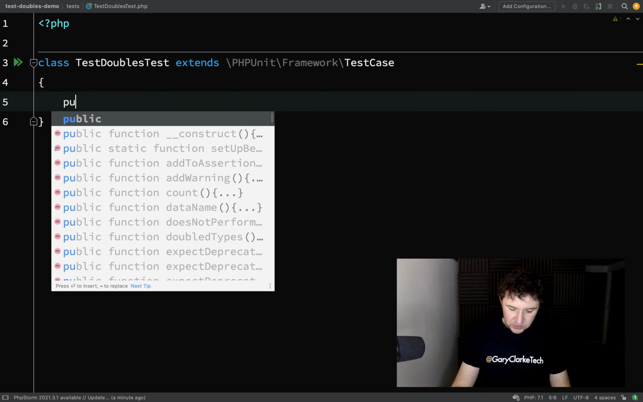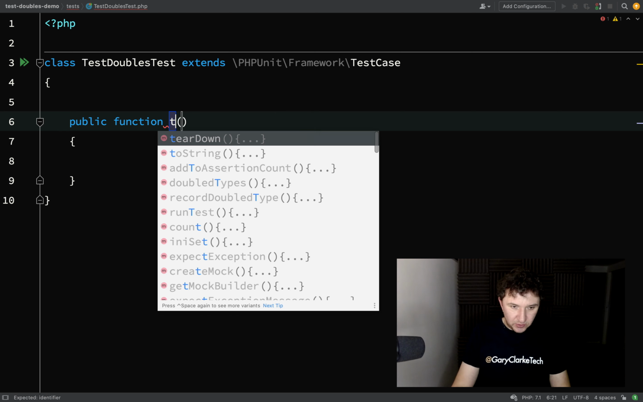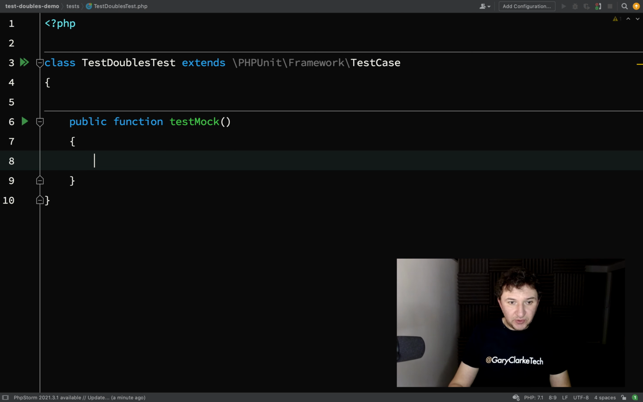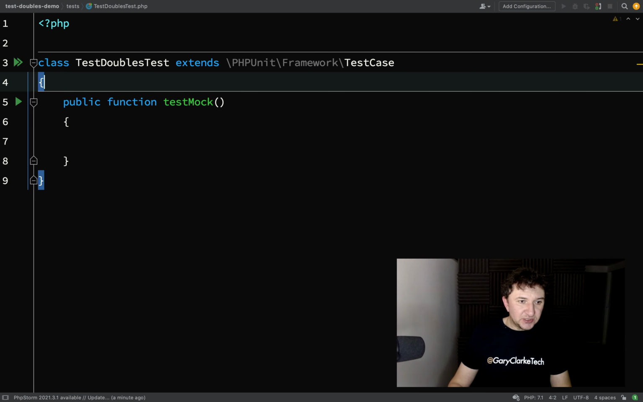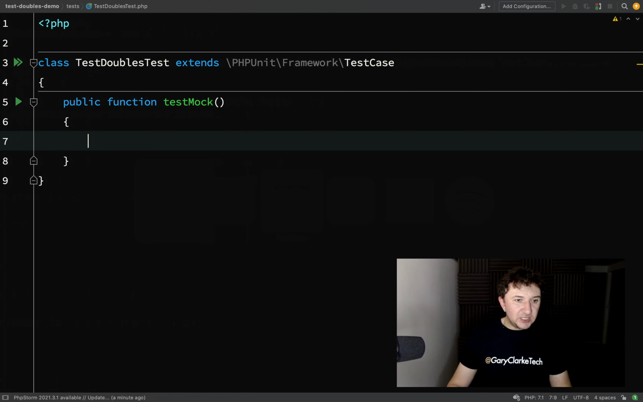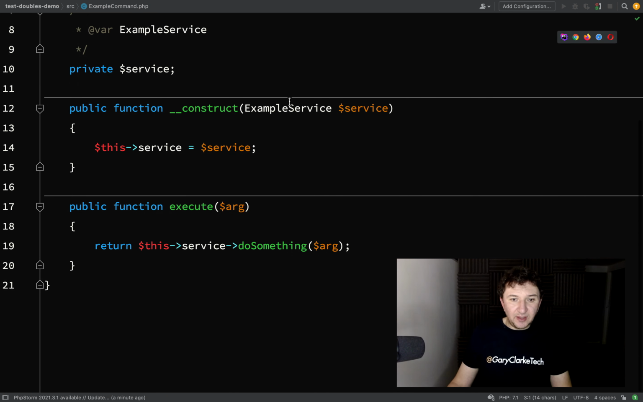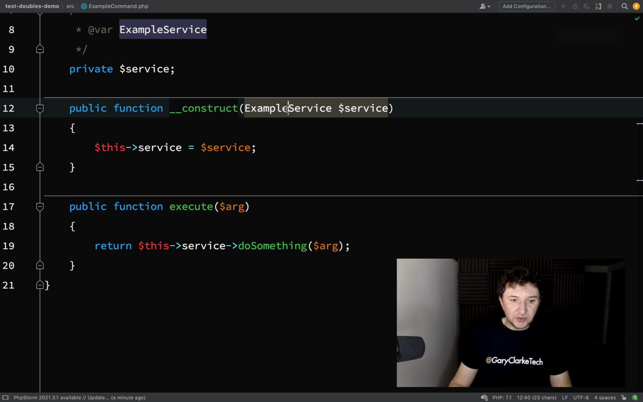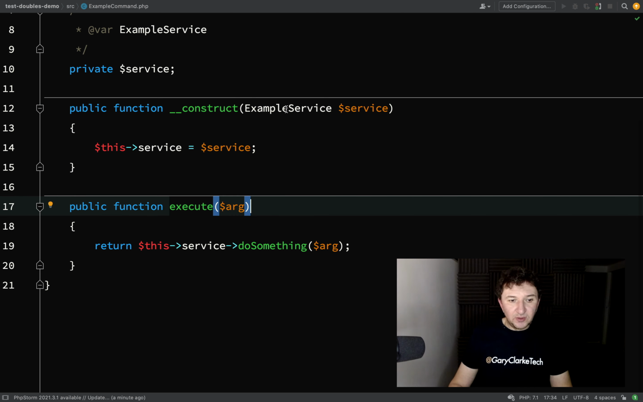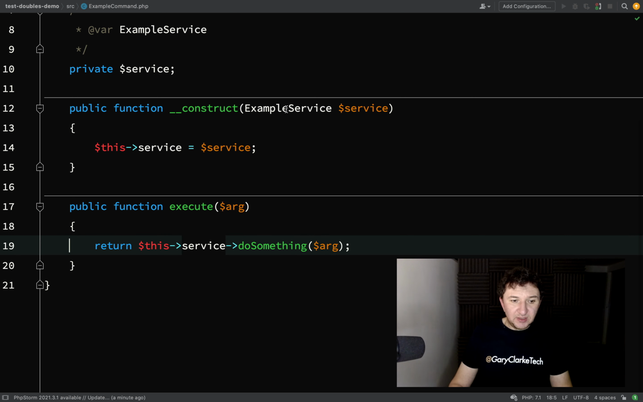Let's write our first test. Public function, I'm just going to call it testMock. First we're going to keep this simple and just look at the difference between stubs and mocks, and you'll soon see that there's very little difference as far as PHPUnit is concerned. Let's check our code and see how it works. If I look at example command, you'll see that I'm injecting example service through the constructor, and when I invoke the execute method, it calls the doSomething method on the example service and returns the value from that.